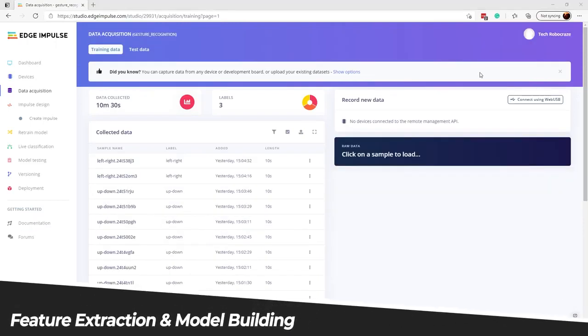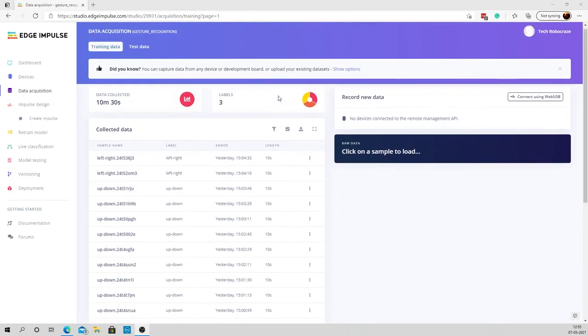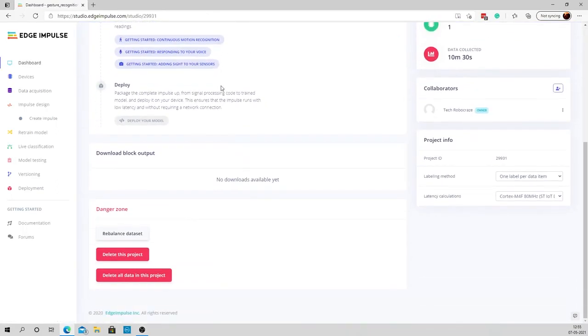Now that we have collected a decent amount of data, I hope all of you have collected at least 3 minutes of data for each of the gestures. If not, please collect sufficient data before proceeding. Next, let's head over to the dashboard, scroll down and rebalance your data set.